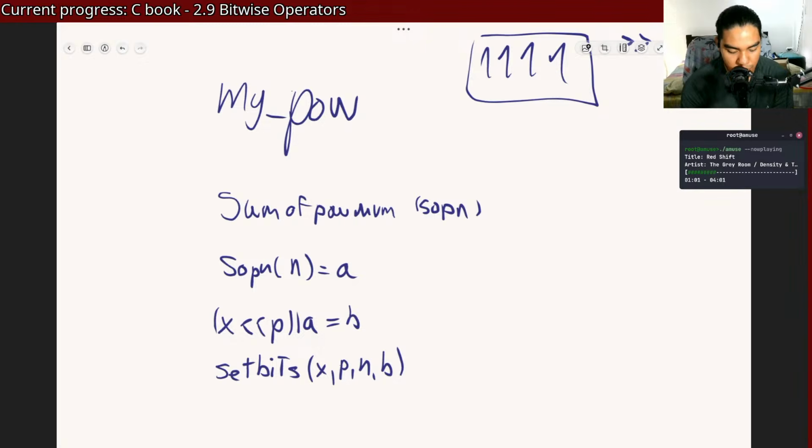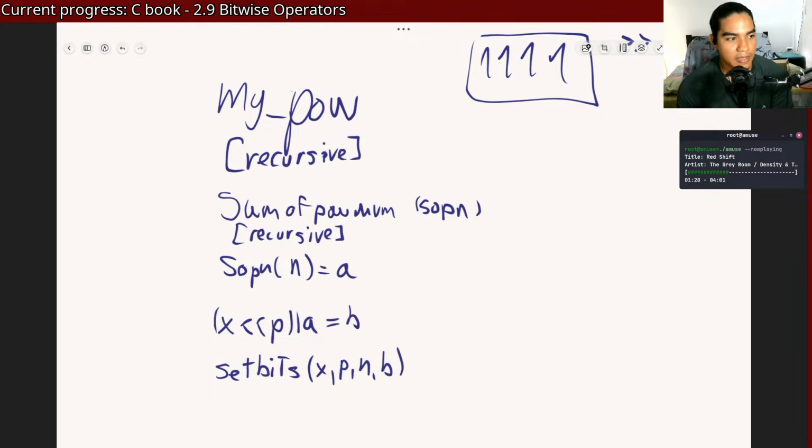My POW is usually recursive. And actually, sum of power numbers is actually recursive too. We could do it as a loop, but I don't know. I guess for me, somehow doing some things recursively sounds more interesting than just doing loops.